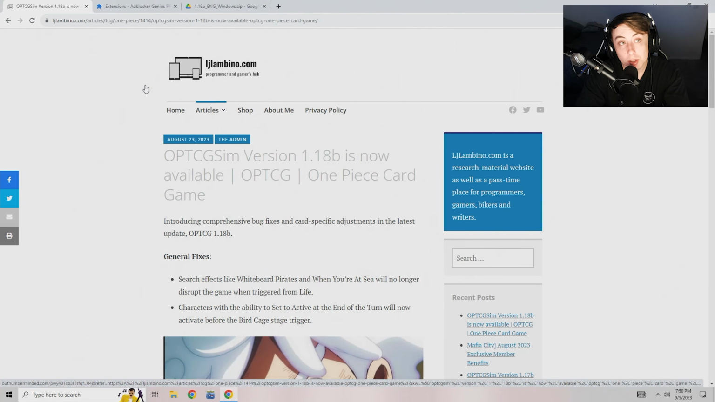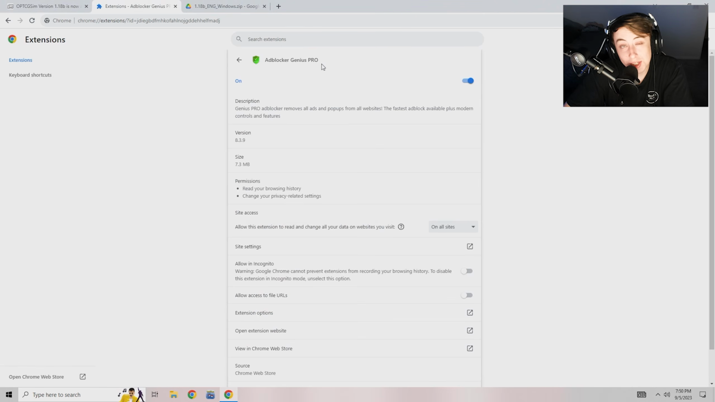So the first thing that you're going to want to do is download this Ad Blocker Genius Pro extension in order to block ads, just because the website that it's on has a lot of pop-ups when you're trying to get to the download page. And it's not anything by the developer's fault. The file is trusted. It's just that sometimes there's pop-ups and stuff that tend to be annoying to click on. So download this, just turn it on and you'll be good to go.